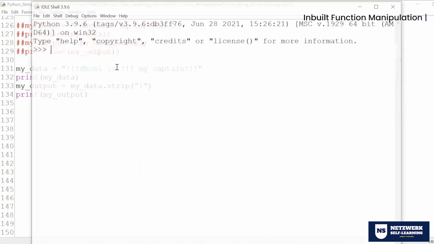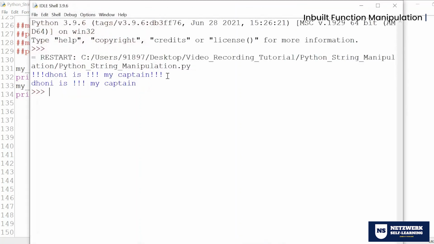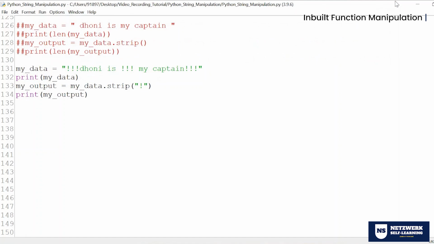So when you run, look at this. This is the initial output, and this output is actually after the strip. So what happened? The first point, yes, it is not stripping the character if it is coming between the string, and it is stripping only the character which is coming before and after your given string. So that is the point that you need to keep in mind.